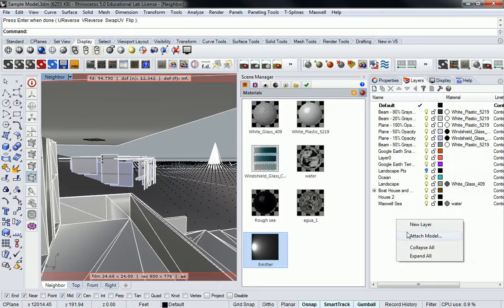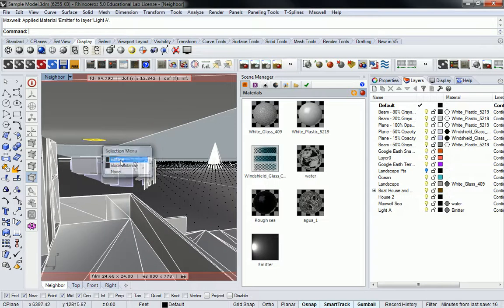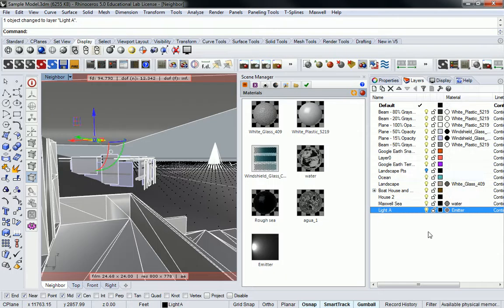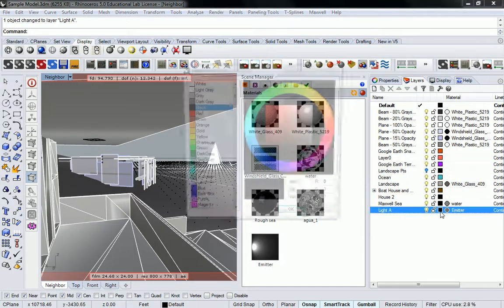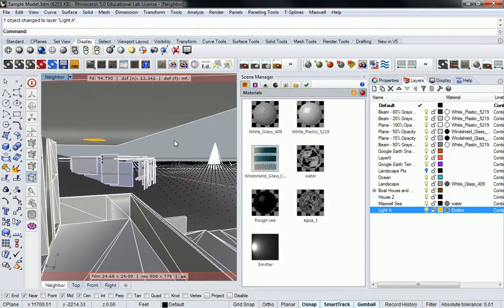So let's go to new layer, and we'll just call this one Light A, or you can call it Light 5000 or something like that. Whatever you want to use as your naming convention, I'm fine with that. And then just pull that emitter onto that layer. And last but not least, select the surface that we created, and then change it to that object layer. And to make it a little bit easier on myself, I'm going to change it to a gold layer color.